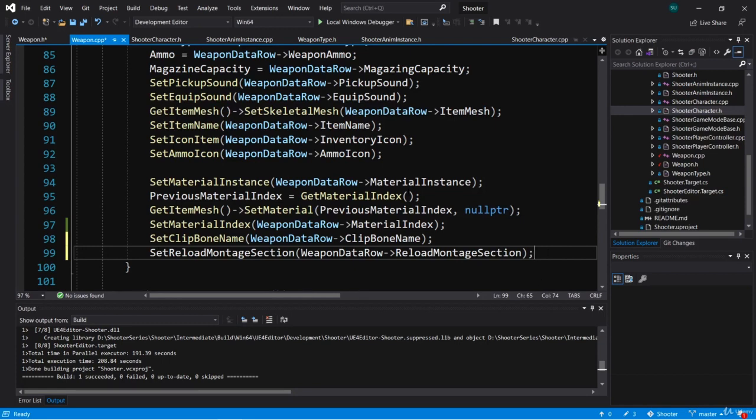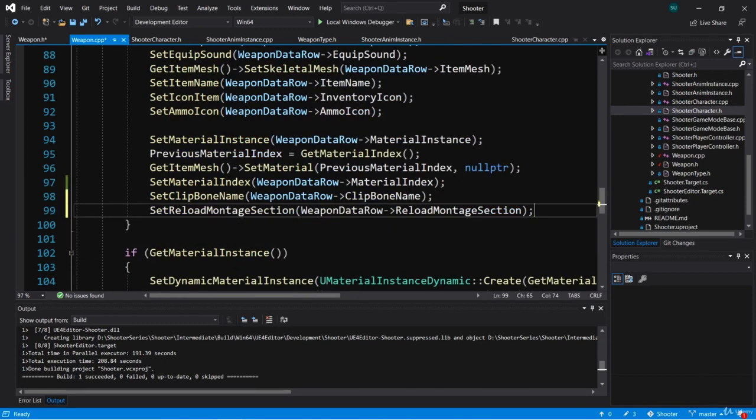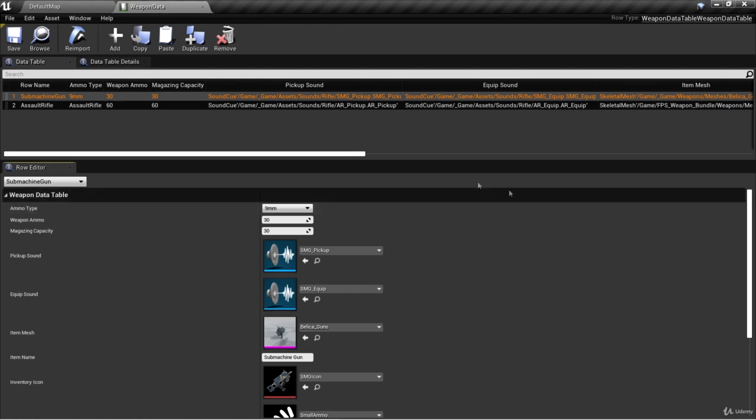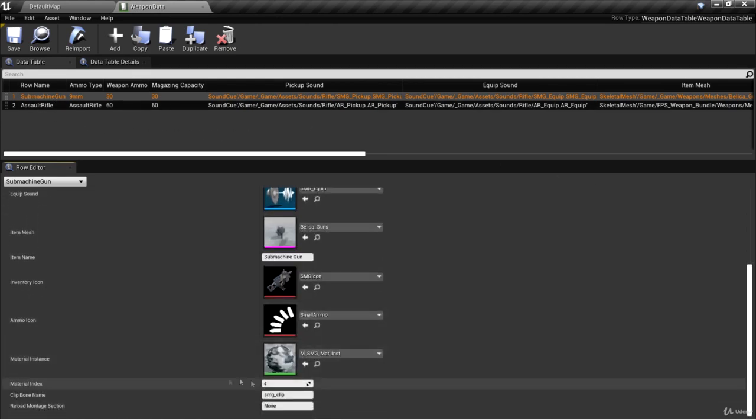And now the only thing that's left to do is to set this on the data table in the data table blueprint. So let's do that now. All right, so we're in our weapon data table, and for our submachine gun, we're going to scroll down, and here's our reload montage section.